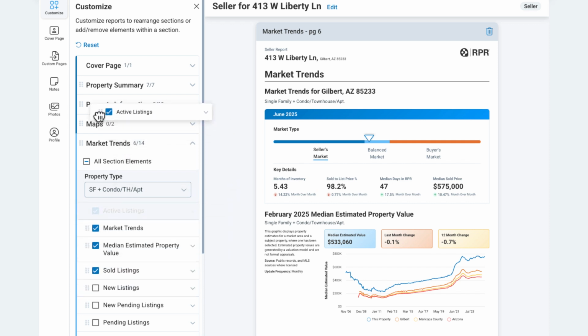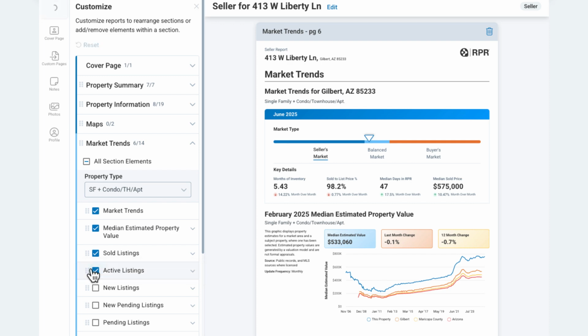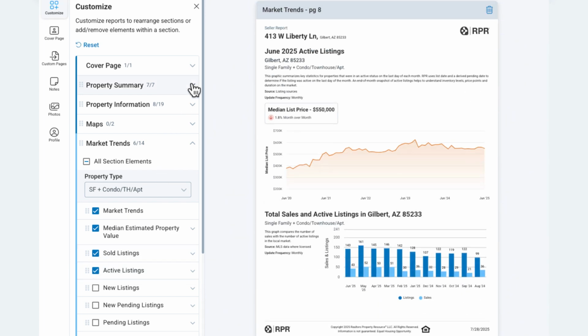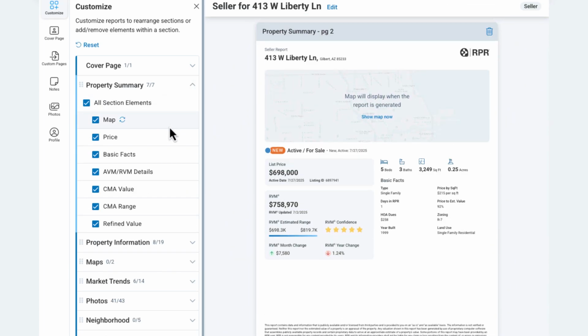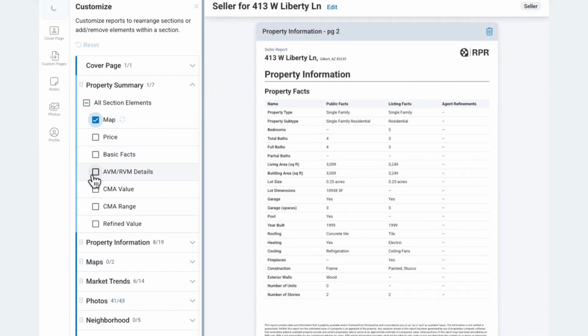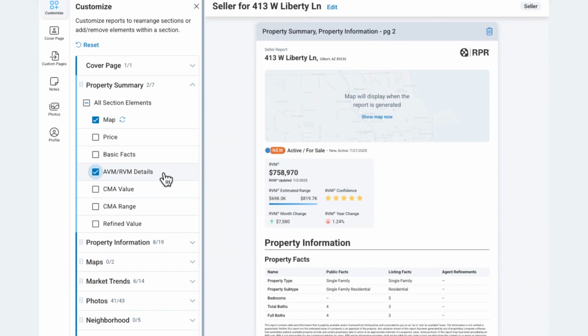So for example, you could not move an element like active listings from the market trends section into the property summary section. Certain sections like property summary cannot be rearranged because of the way the elements are located on the page. They are just selected or unselected. So in our time to move report template, we'll keep the property summary right after the cover page, but all we want to show is the map and the AVM and RVM details.